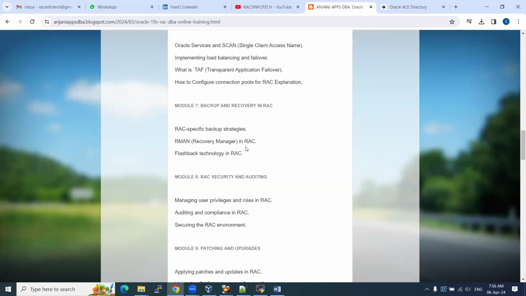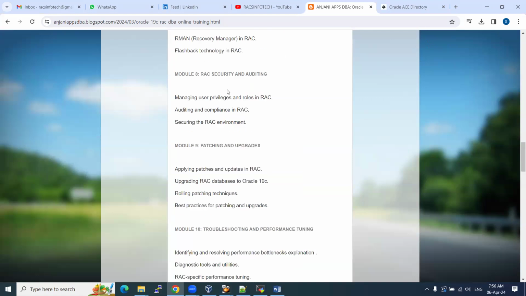Why do we need to take the backup? What is the importance of the backup? What are all the tools available in the market to take the backups and to do the recovery operations? Those we will discuss completely, end to end, in a backup and recovery scenario.